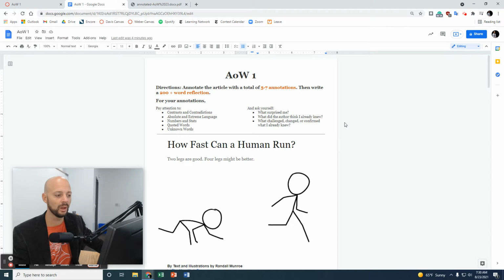All right, article of the week. Here are the instructions. Annotate the article with a total of 5 to 7 annotations. Depending on the length of the article, that number changes. This is a short one, so only 5 annotations. Then write a 200-word reflection down at the bottom. I'll show you what you can do for that.